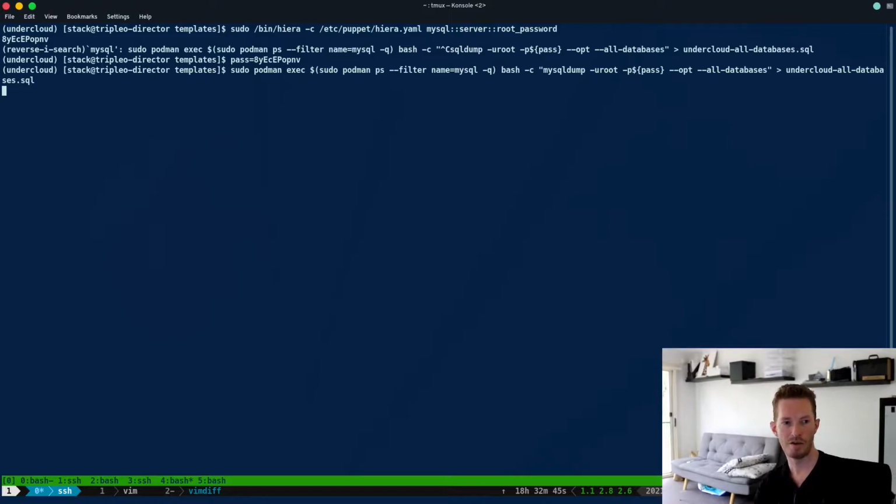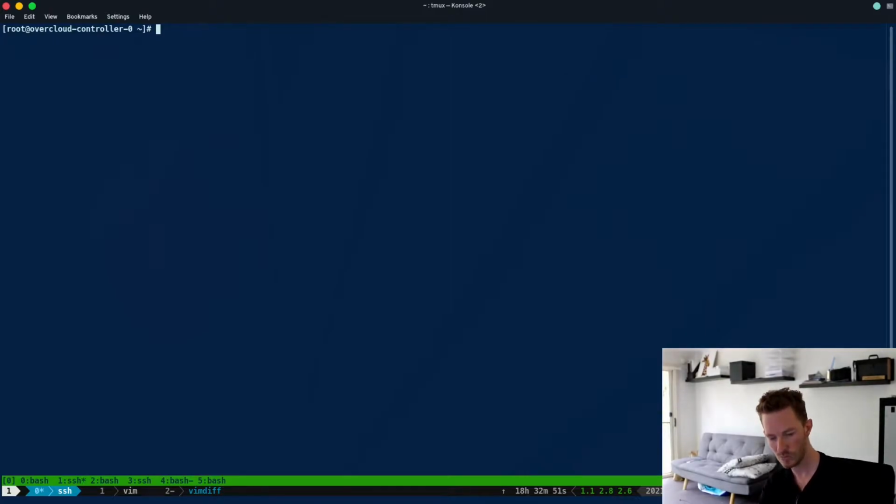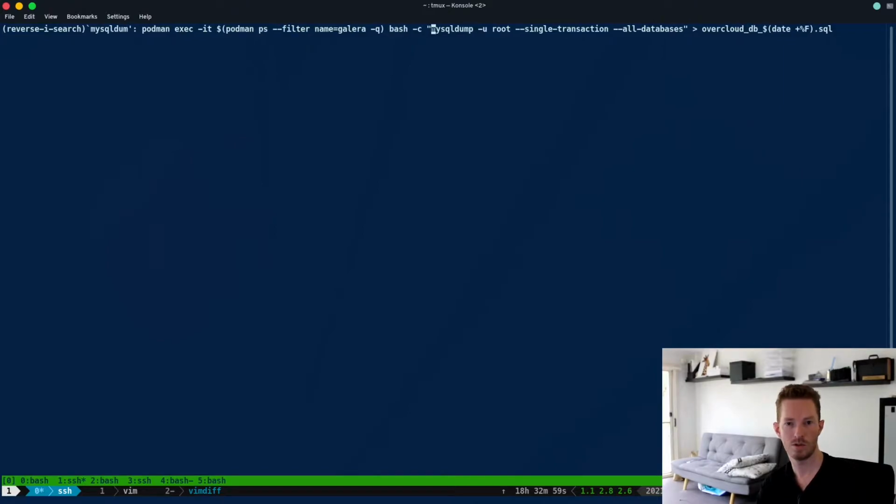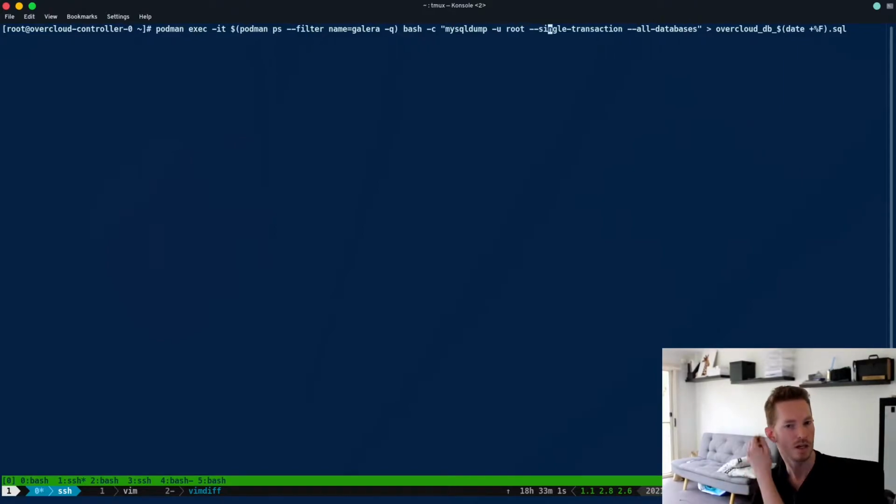While that runs, let's jump over to our overcloud and start to make a backup on the overcloud as well. So this is our controller node. This is where we want to be. We want to do the SQL dump. We're just going to do the same thing here, right? We're just going to do podman exec -it -c and then pass it this command. Basically the same command. We're just going to do single transaction, all databases. We're going to dump it to overcloud-db.